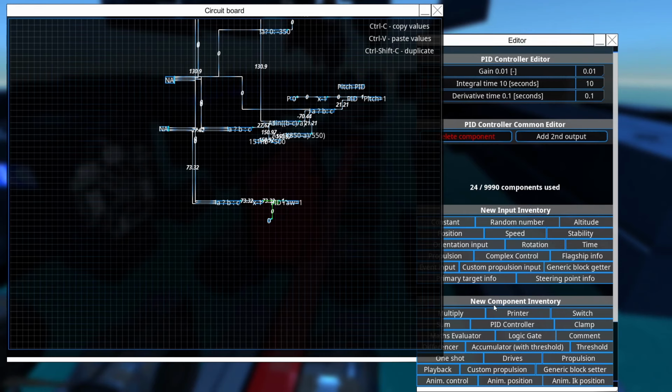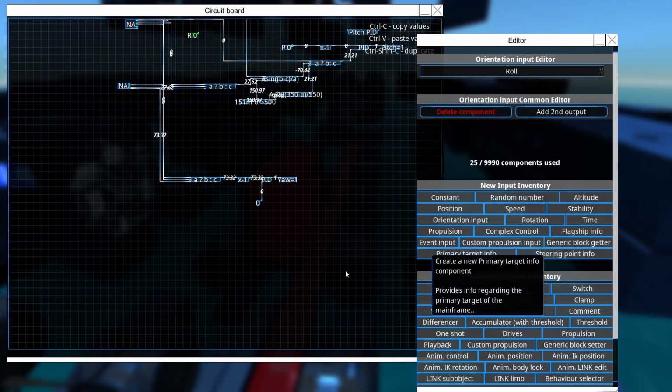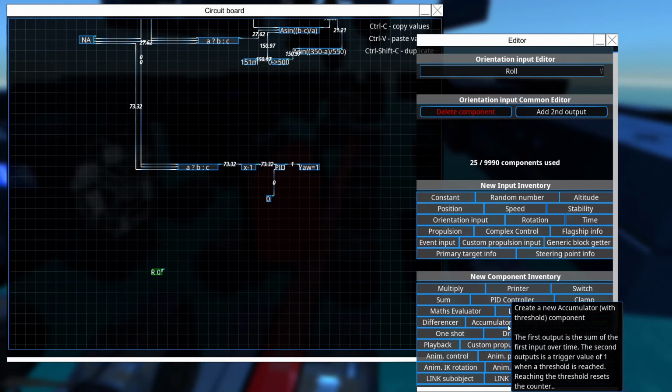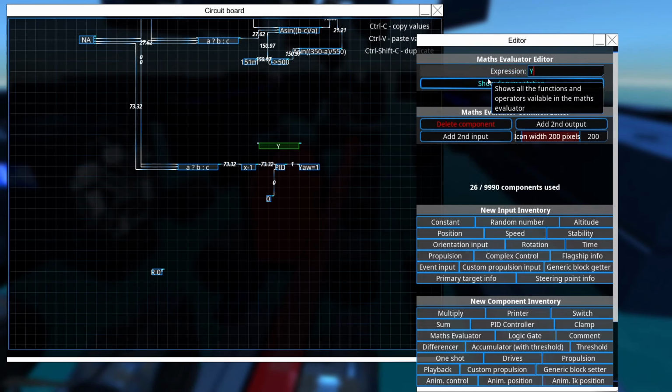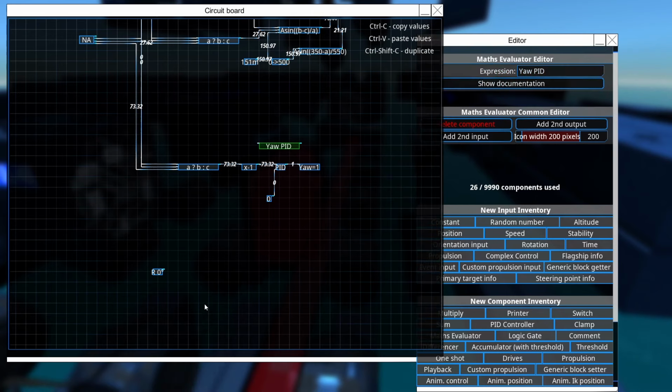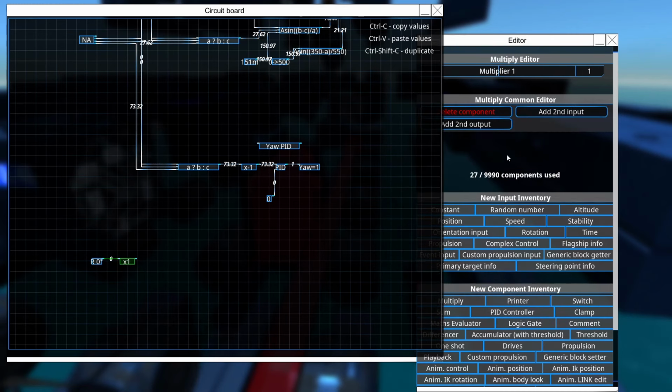And now the actual last one, I'm going to just quickly set our roll to be, so let me label this real quick. So this should be multiplied by -1.